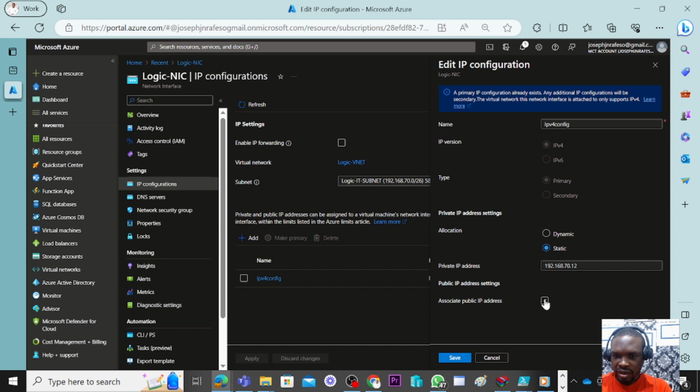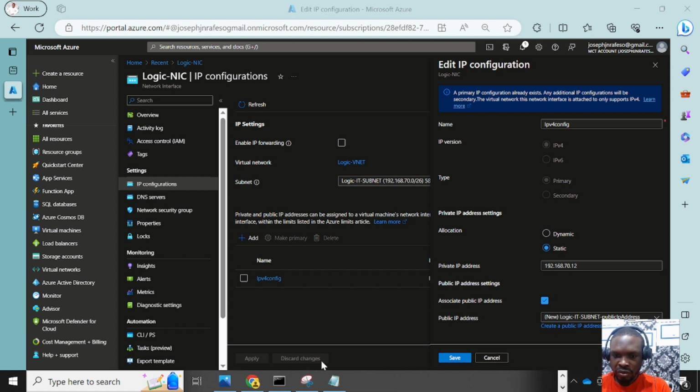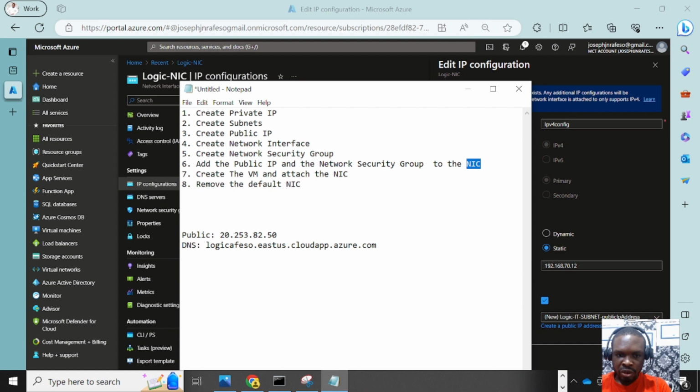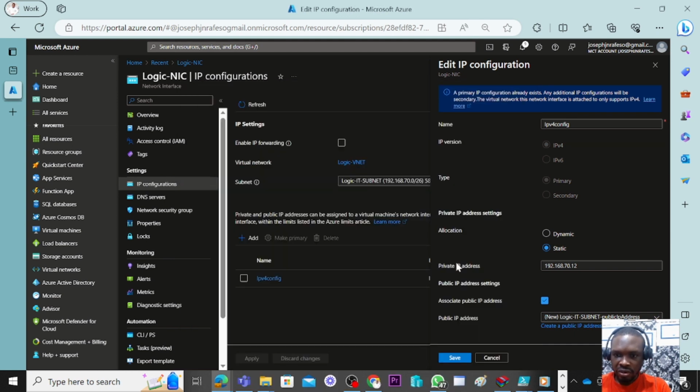And then from here, we can say associate public IP. Remember that we created a public IP, which is what now? Let's come back to this. That is 20.253.82.50. So we want to add the public IP to this. We click on this drop down. Remember that we have logic PIP, that is logic public IP. So that's what we want to attach to this. So we click on save.